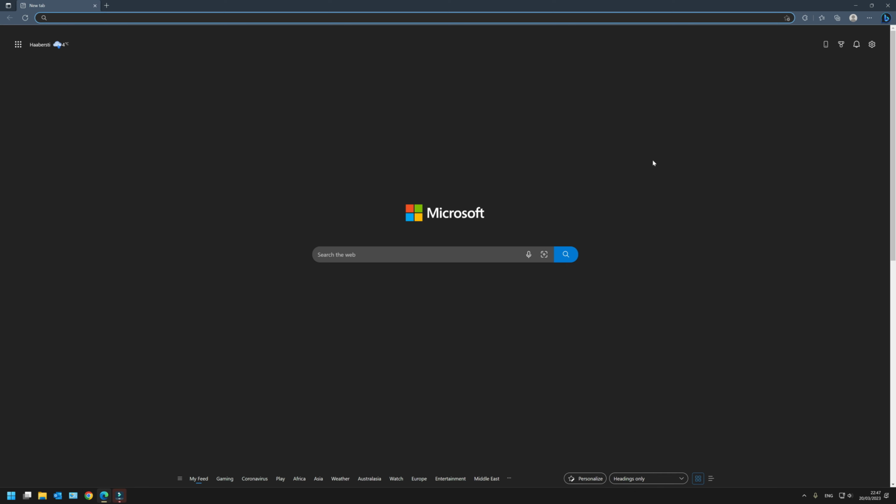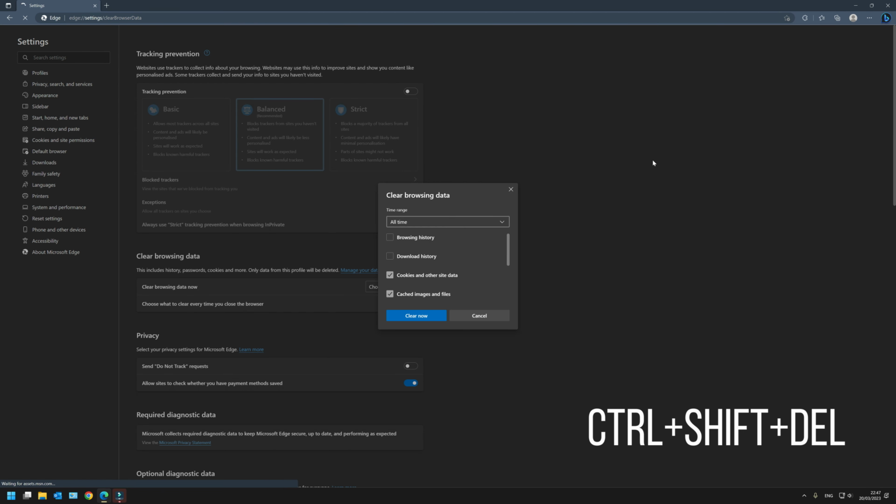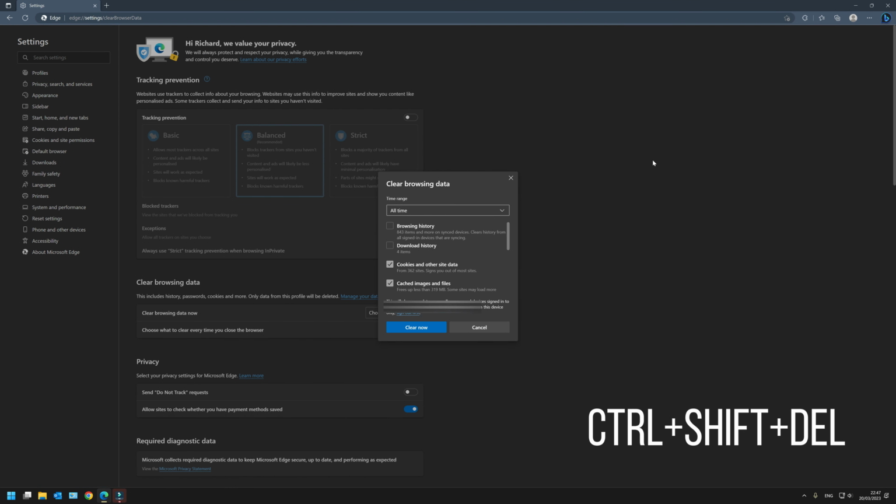Same as in Google Chrome browser, you can also press Ctrl, Shift and Delete to access the same menu quicker.